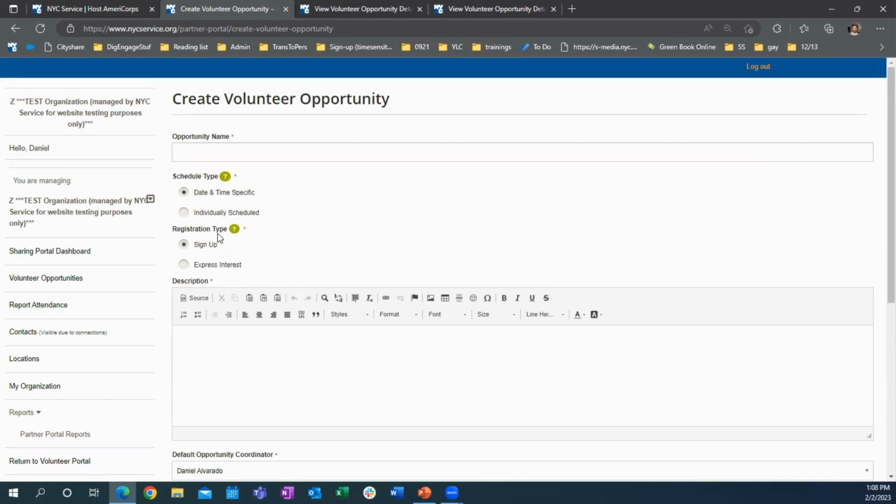So you can click this one. And the registration type for volunteers, they can either sign up directly. That means they're automatically confirmed. You can expect them to show up on that day or those days and at that time. The second registration type for date and time specific is express interest. So perhaps if you need to conduct some background checks or do additional training, you'd want to click express interest so that you can follow up with those volunteers.